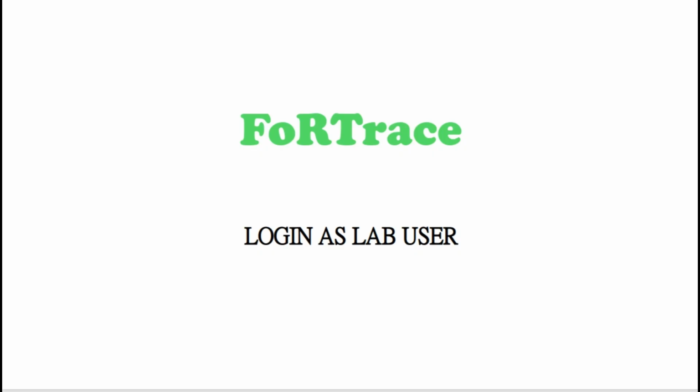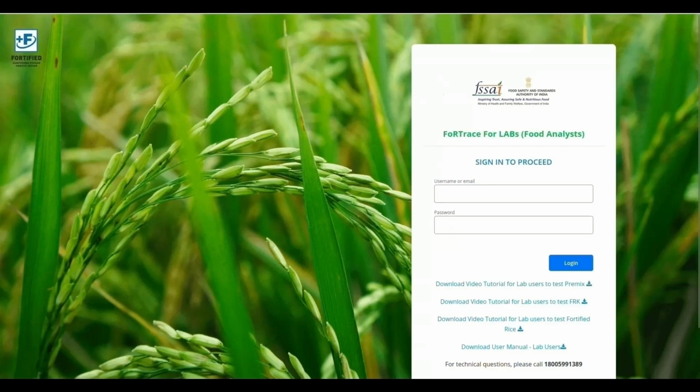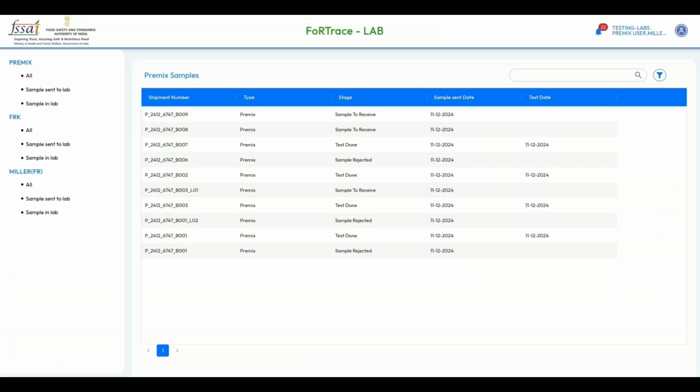Now we'll be logging in as lab user to test the sample sent to lab. Now this is the lab portal. We'll be adding user credentials. After that, we'll be clicking on login button. Here you can see we have been redirected to the lab portal homepage. Now we'll be clicking on premix all.